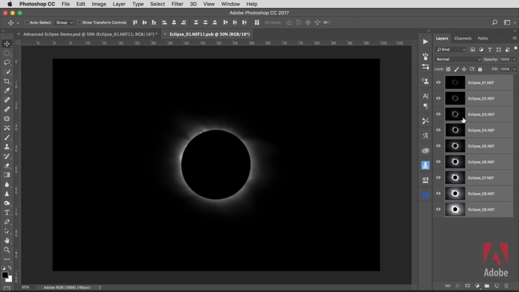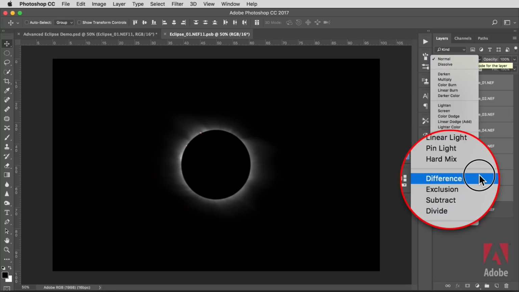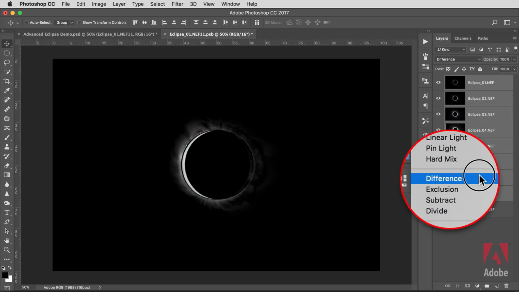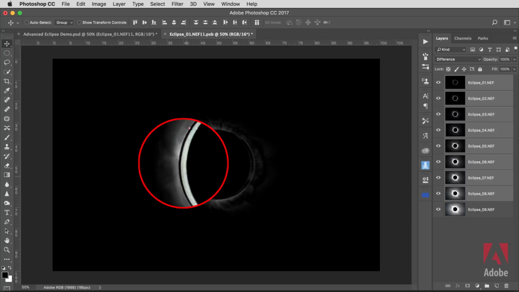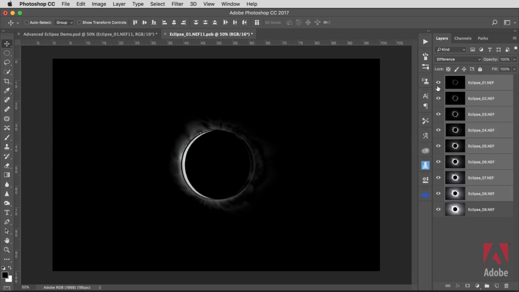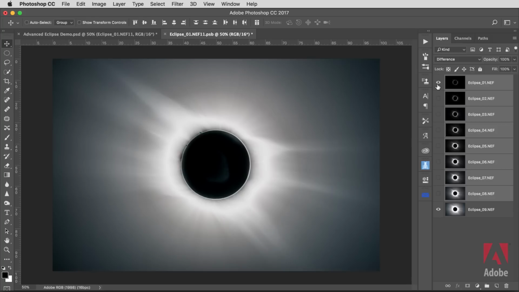With all of these 9 exposures open, in this case, I'm going to select the top 8 exposures here. Then I'm going to set my blend mode to difference. This is a super easy, quick way to align images. With the blend mode of difference, I can now see areas here which show that there is a problem with the alignment. I can then turn off the visibility of most of the layers here, and I can go through each of these layers one by one to see where my alignment problem is.